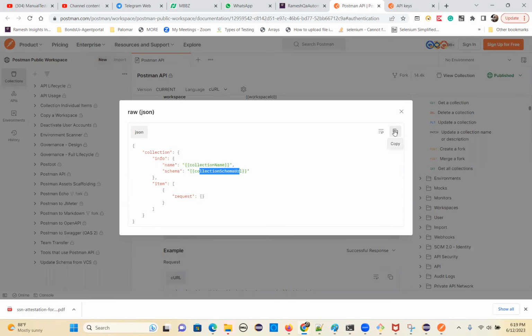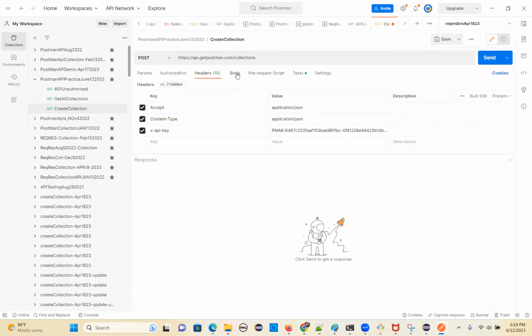Collection name we have to give. These are the parameters. You can pass the parameter values. That's what they're parameterizing here. So you can copy this and give it in the body.